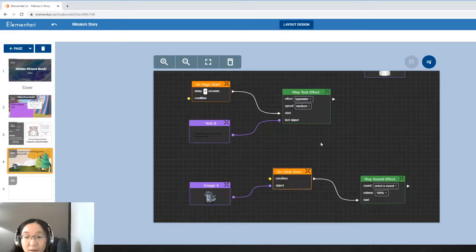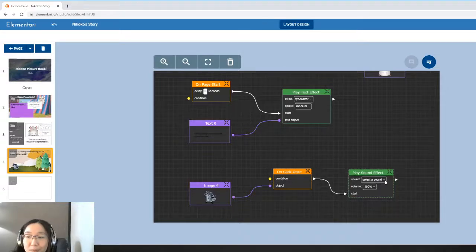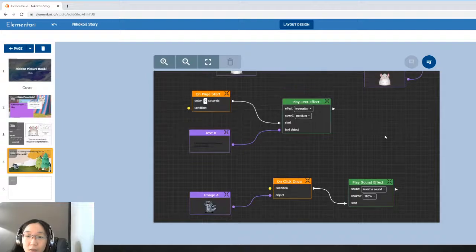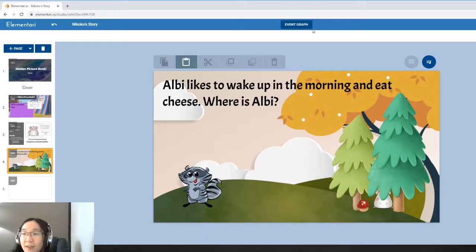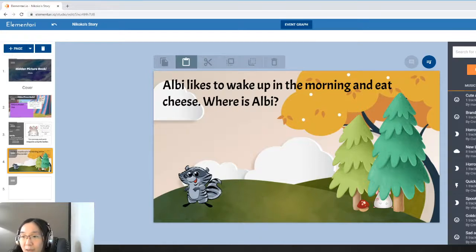So we have on click play sound effect, but we have a bit of a problem, and that is we have no sound effect selected. To select a sound effect, we have to go back to the layout design. So you click on layout design, and then you go to sound. The sounds tab is where you can choose your background music. You can record a voiceover, and you can also go to the tab sound effects.